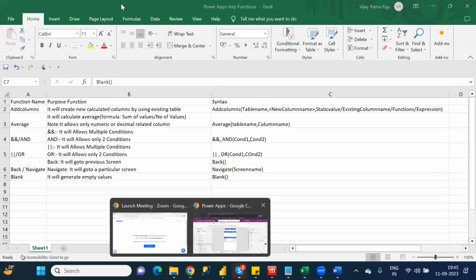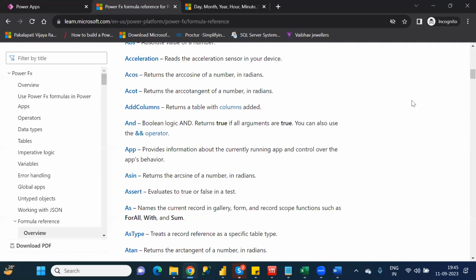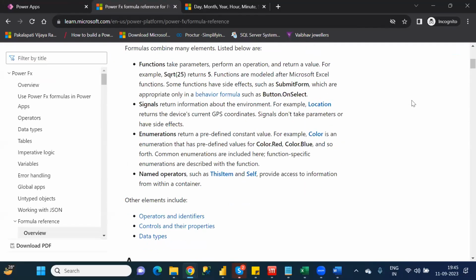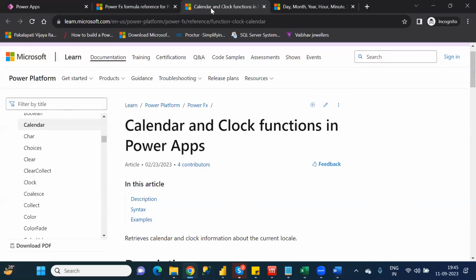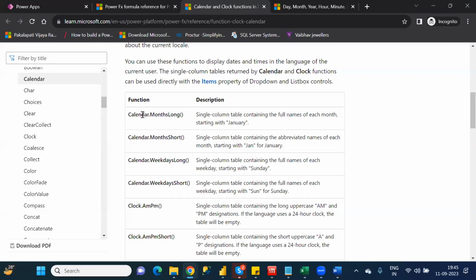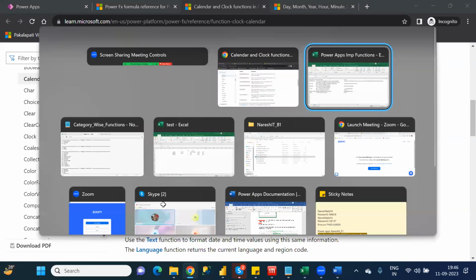Suppose, for example, Prabhavati, is my voice clear or not? It's okay.